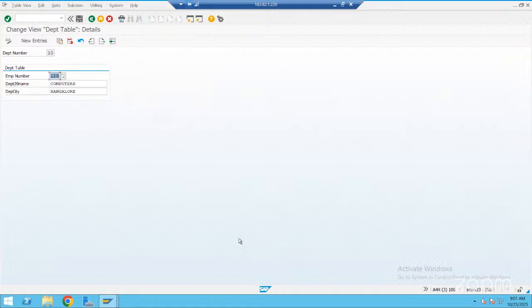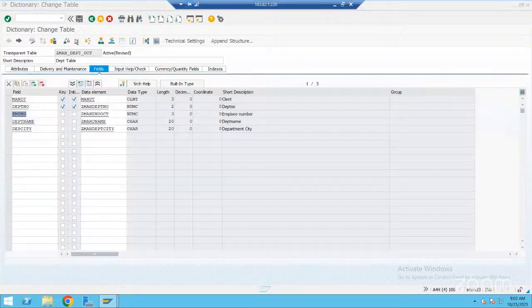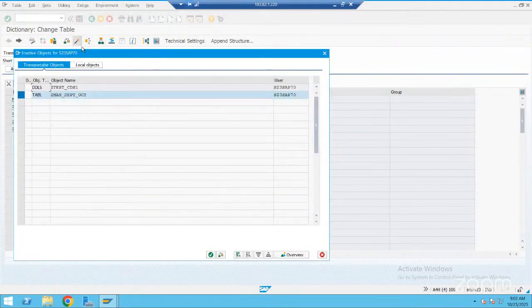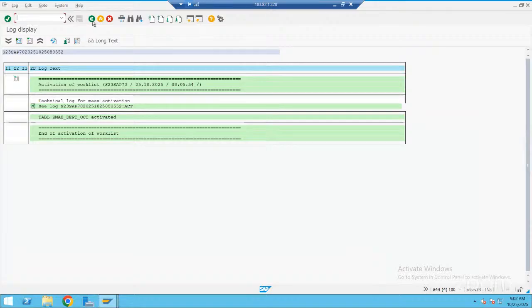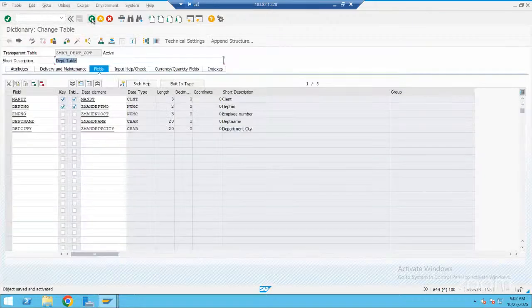Now I will give here 123, Mechanical department, Hyderabad. Click on save. It is still not reflected. I think I have not activated the table.